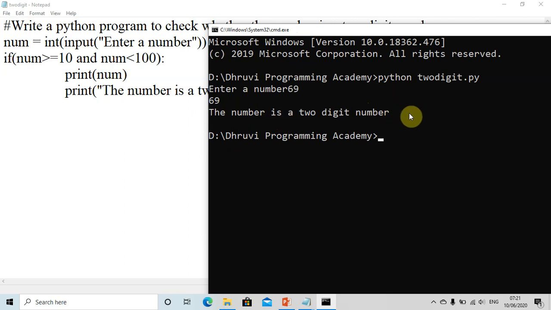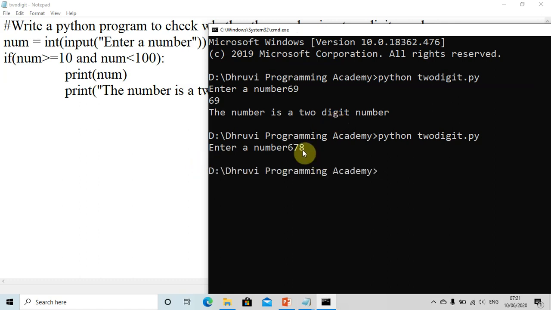What if we enter say a 3-digit number, which means the if condition will go false and it should not print these two statements because definitely these are inside the if condition, so it will execute only if the condition is true. So let us check. Enter a number say 678. See, it did nothing because we did not ask it to.